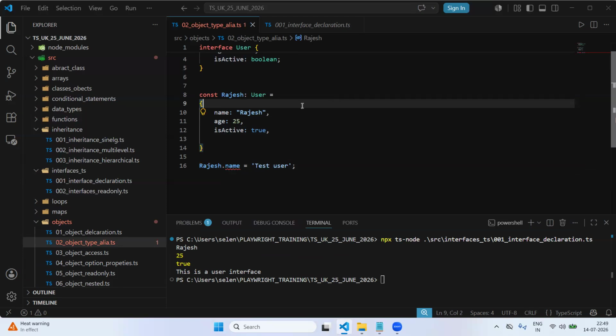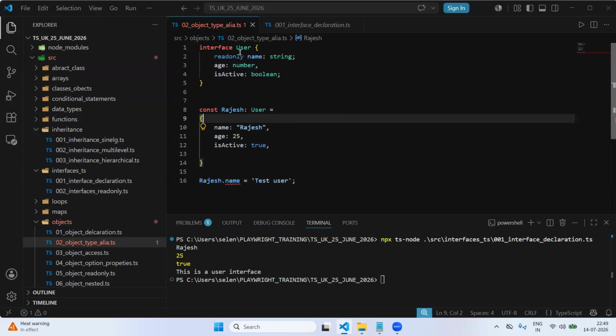The first time I created an object Rajesh of type user, I was able to assign the values. But when I'm trying to override that value or reassign a value, it is not allowing, because you have declared that as read-only. So if you declare a variable or property as read-only, you cannot override its value. So this is all about read-only properties.